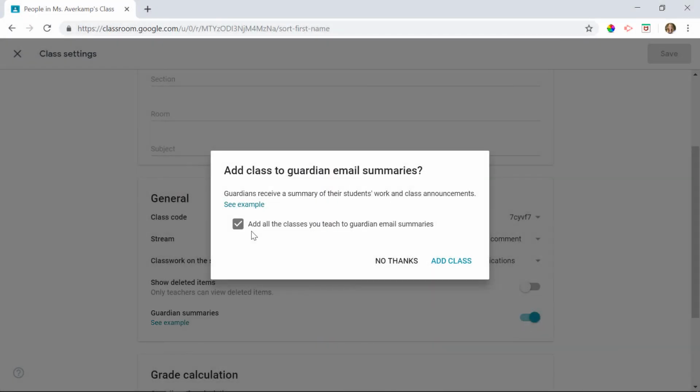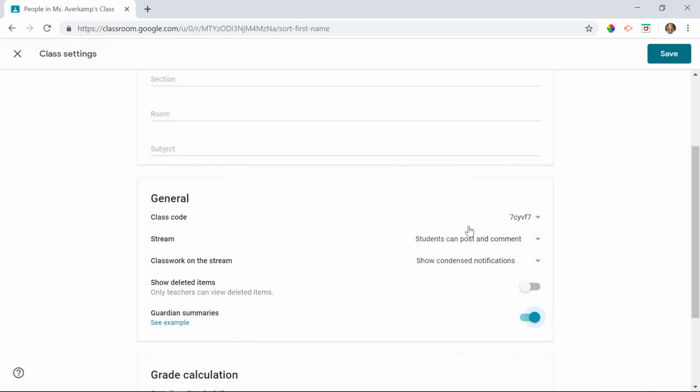If you have more than one Google Classroom set up, and you want these Guardian email summaries turned on in all of those Google Classrooms, you can keep this box checked and then click Add Class. If you only want the email summaries to be turned on for the classroom you're in right now, you'll want to uncheck this box. After you've made your choice, click Add Class. Then make sure to click Save in the upper right-hand corner of your screen.